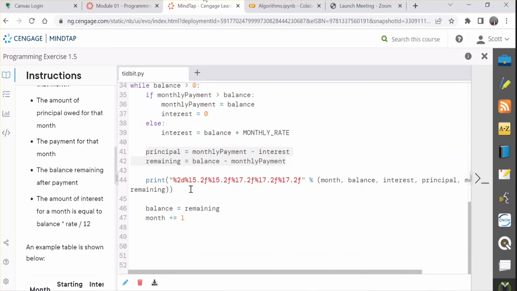Point 2F is 2 precision points. The 15s are how many characters are in that output. 15 column width, let's say it that way. So whatever you put in there has to be less than the 15. And the balance is how far it is between the end of that and the next column. Does it make sense?